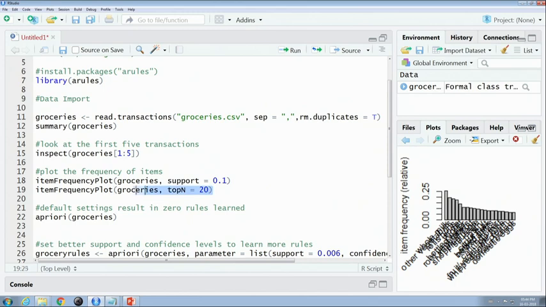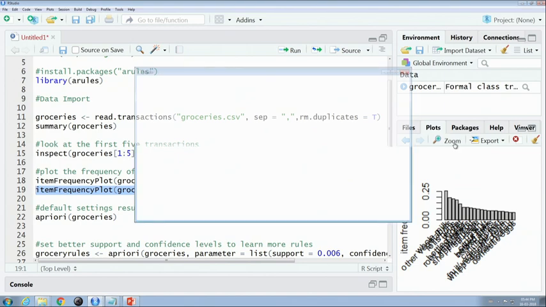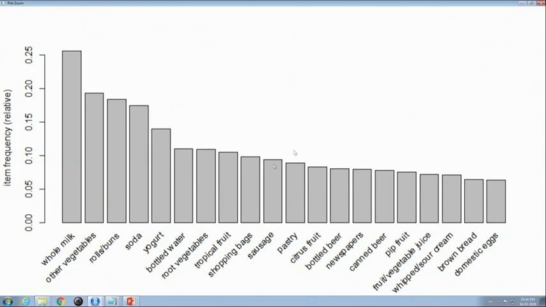And to display the frequency plot of the top 20 items, here is the frequency of the top 20 items. It is basically relative frequency on a 0 to 1 scale. Whole milk has the maximum frequency, and domestic has the minimum frequency.